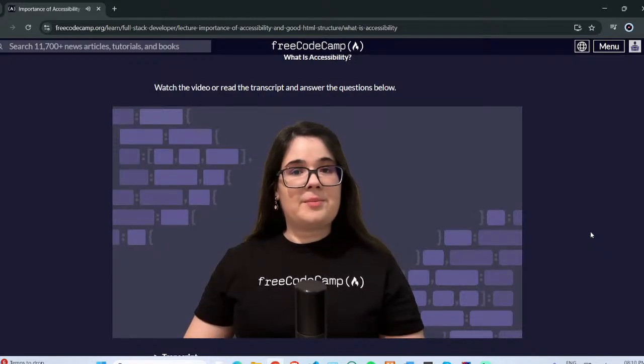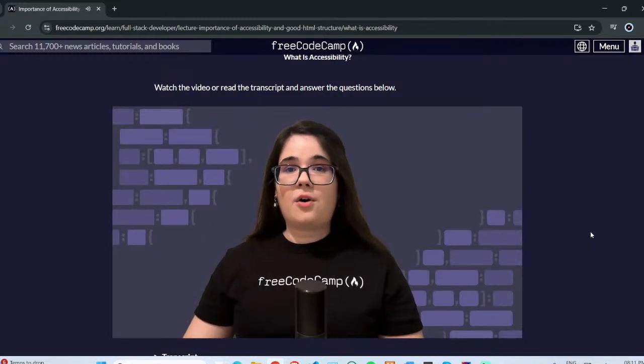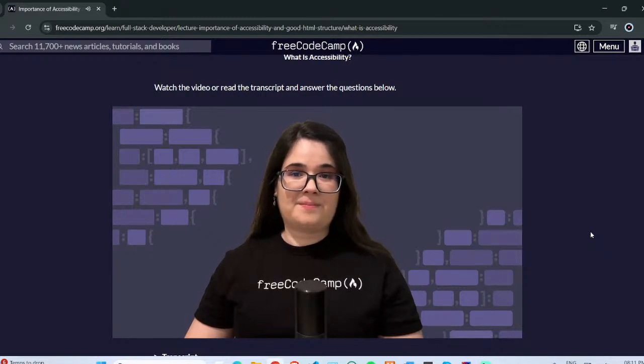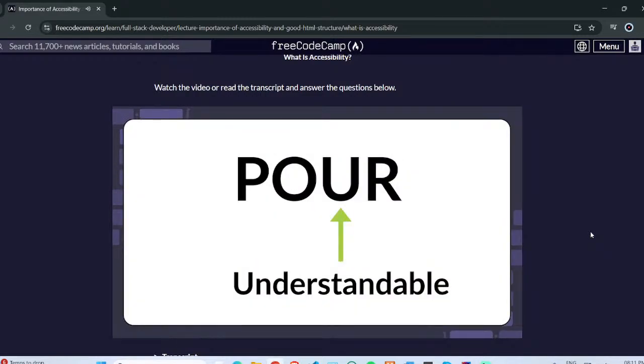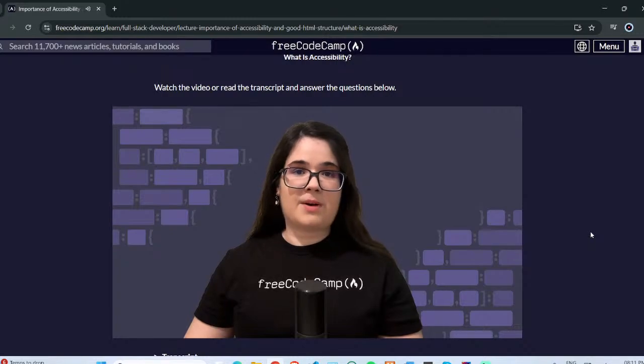For example, you can provide alternative text for images, so users who access your website with a screen reader can understand them. O stands for operable. Users must be able to interact with the user interface. For example, you can make sure that all functionality is accessible through the keyboard too, not just the mouse. U stands for understandable. Users must be able to understand the information. For example, you can avoid complex sentences and use simple language as much as possible.